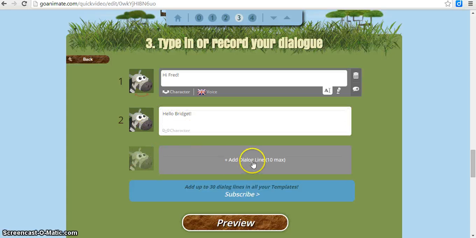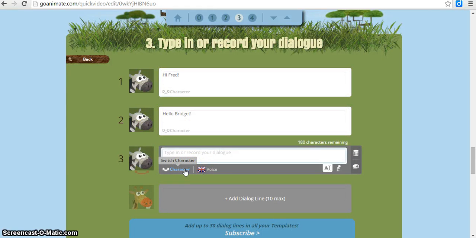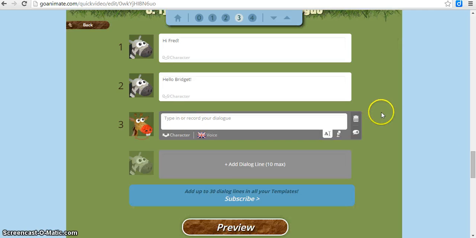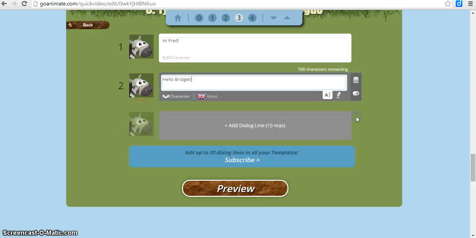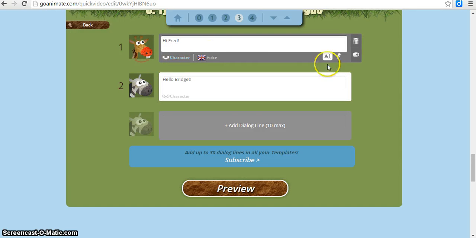Of course, as I showed you down here, you can add dialogue. Say I want the giraffe to speak right there again. And then type in your dialogue. Now, say you would like to get rid of someone's dialogue, you could choose to go over here to the delete button and push delete. And so now I'm left with these two, and once again, I'm going to switch this character back.